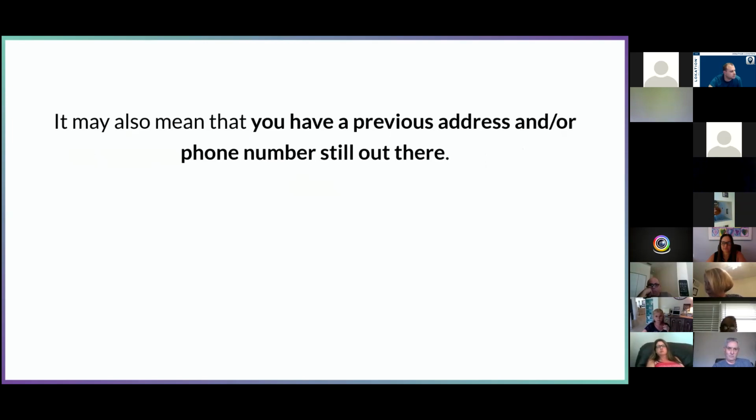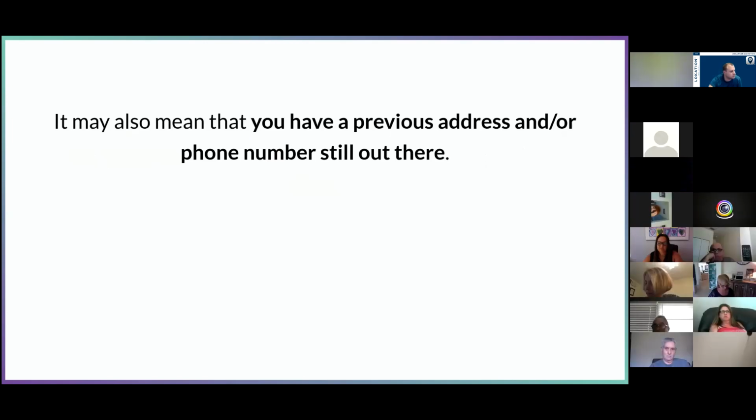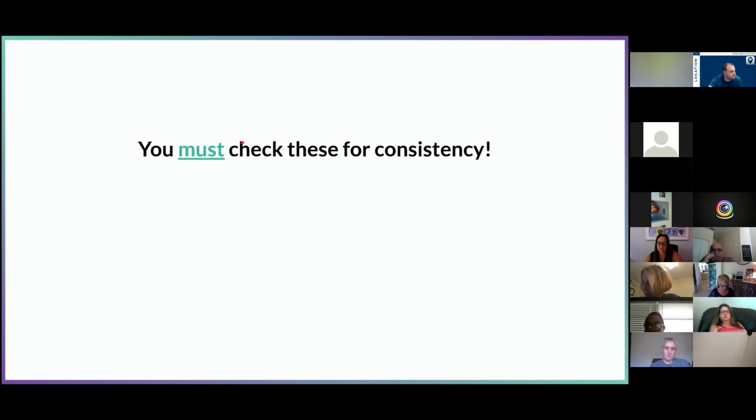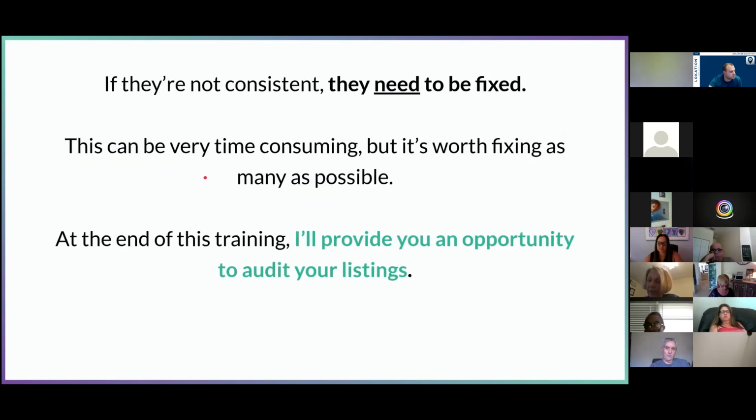So if you've moved or if you've changed your cell phone or a landline that you may have, if you've changed those and you haven't gone back and updated where that information may have been, then you definitely have inconsistencies out there. And if you have inconsistencies, you have to check them and you have to fix them if you want to rank high. Because if you have inconsistencies from a local SEO standpoint, it's really going to knock you down the ranks. Now, this is a really time-consuming process.